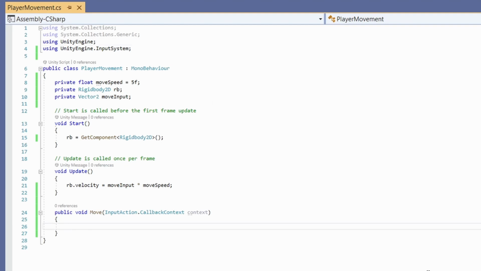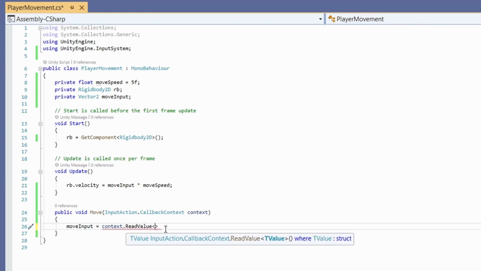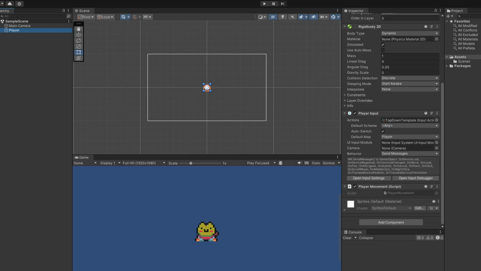So now all we need to do is go moveInput equals context.ReadValue, triangle brackets, Vector2, and then close brackets. Cool, and that's it for the script. If we go back to Unity and go back to our player, we're going to have to make a way for our player input to communicate with our script.